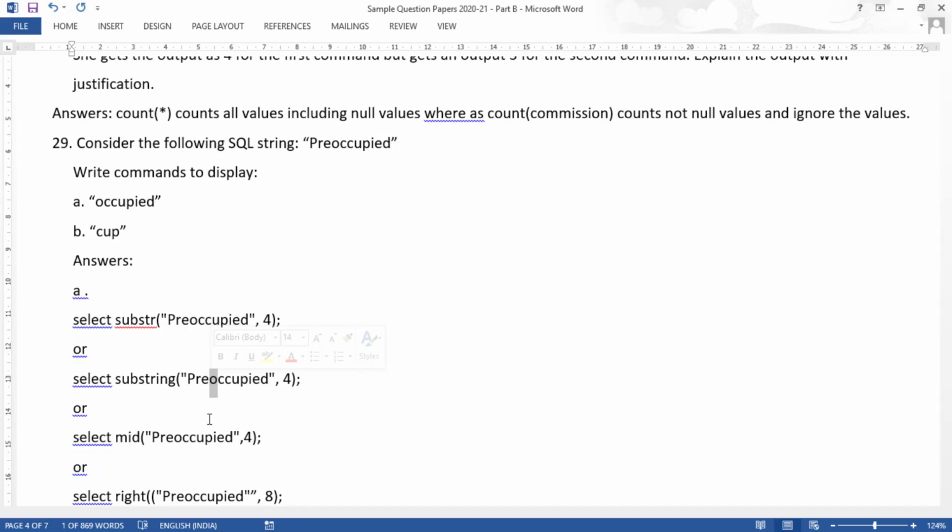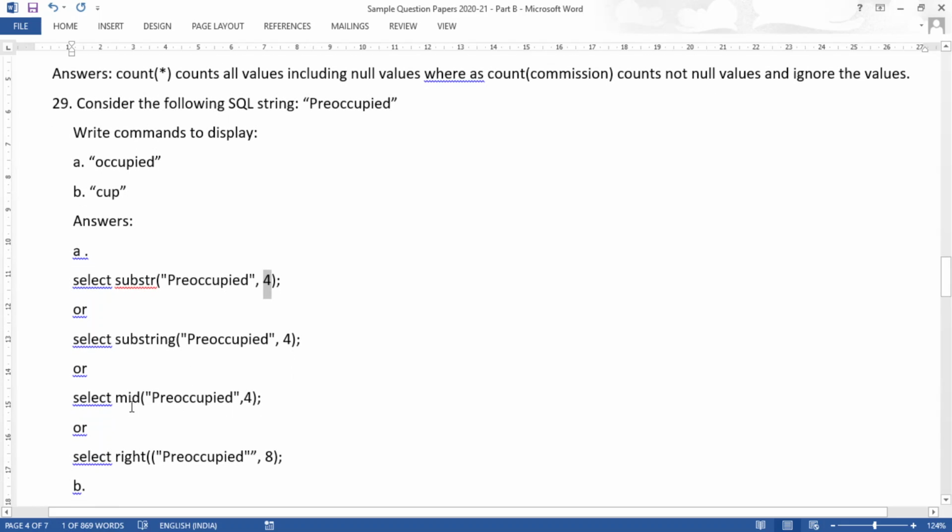Here you cannot provide 3, otherwise it will start from E. Here they have asked for occupied, so that is from the fourth letter. So in the substr function, it will return from the starting point on the left side, that is from that letter 4, the fourth letter. Then another function is there, mid. It is also used in a similar way: preoccupied, then 4. Only the function name is changed, rest everything will be similar.